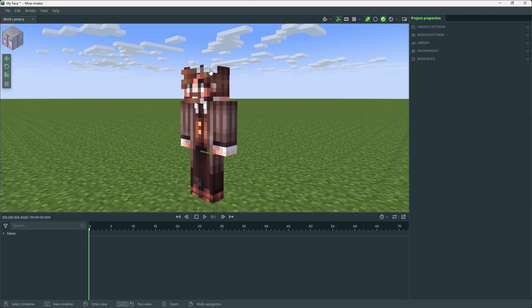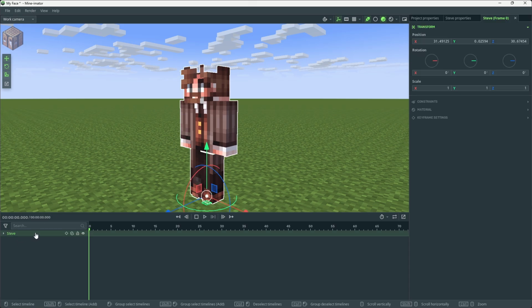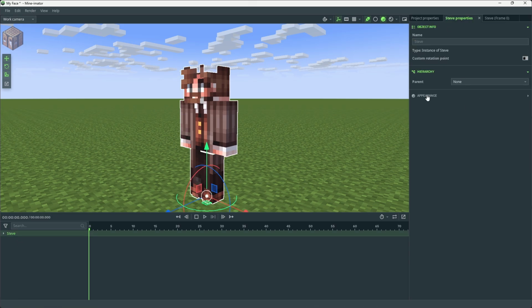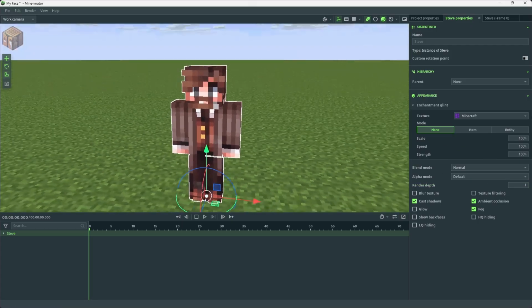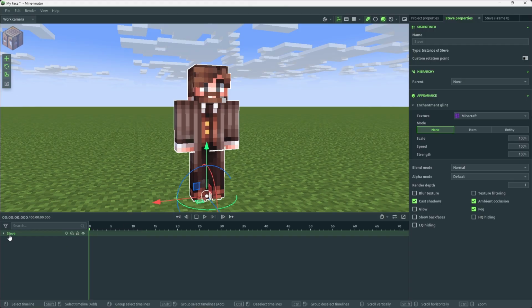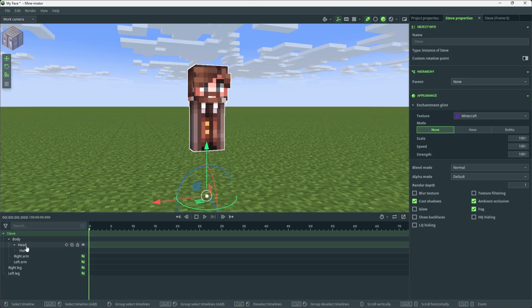Now, as you see, it kind of broke out pieces easy enough. Just click your character, go to your properties, appearance, and just change the render depth and it'll bring in any invisible areas. But we don't really care about most of it. So we're going to go to body and we're just going to hide anything we don't want. We just click this little eyeball. It'll hide it until we have just this.